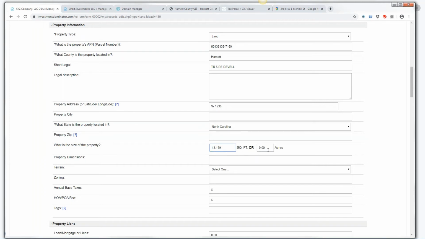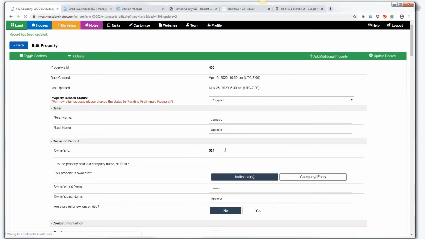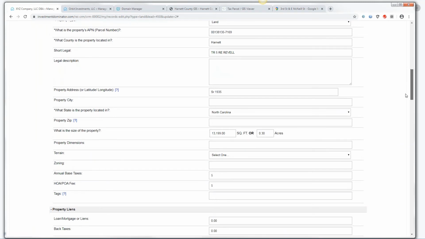Now, you notice my acreage hasn't displayed over here yet. All I do is hit the enter key, or I can update the record, either one. It'll do the same thing. As I scroll back down, you see Investment Dominator tells me the size of my acreage is 0.30. So that's the best way to determine your square footage, and, once you have your square footage, to see what size acreage that is.